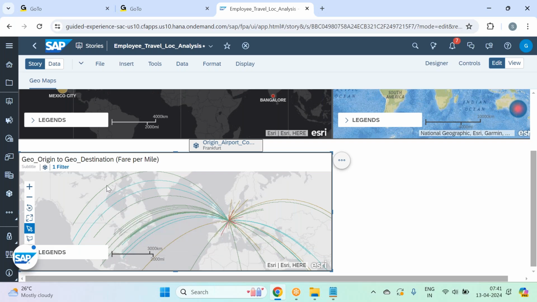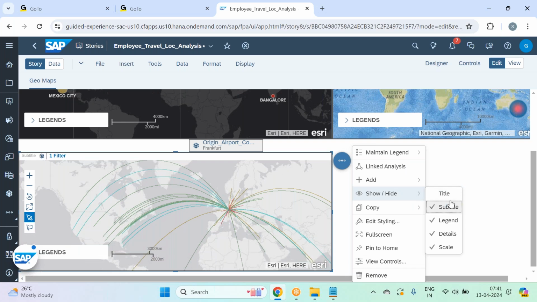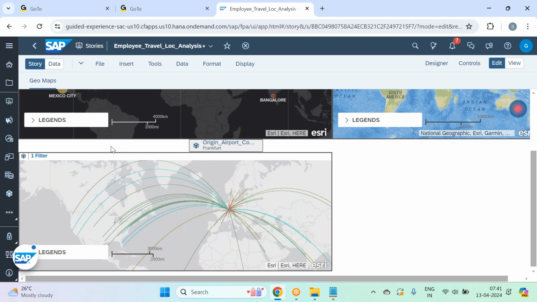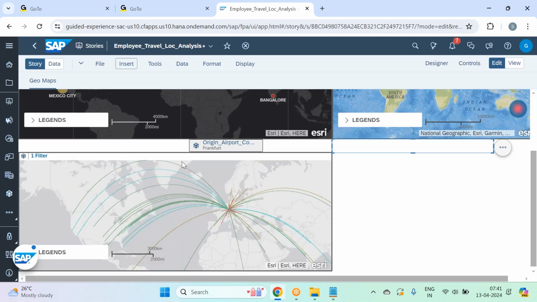Just try to place your cursor properly there. Frankfurt to Seattle, it's 0.18. So it's a very economic route. So here, maybe what I do is, in the show or hide, I'll say don't show the chart title, don't show the subtitle also. I'll insert a text box.